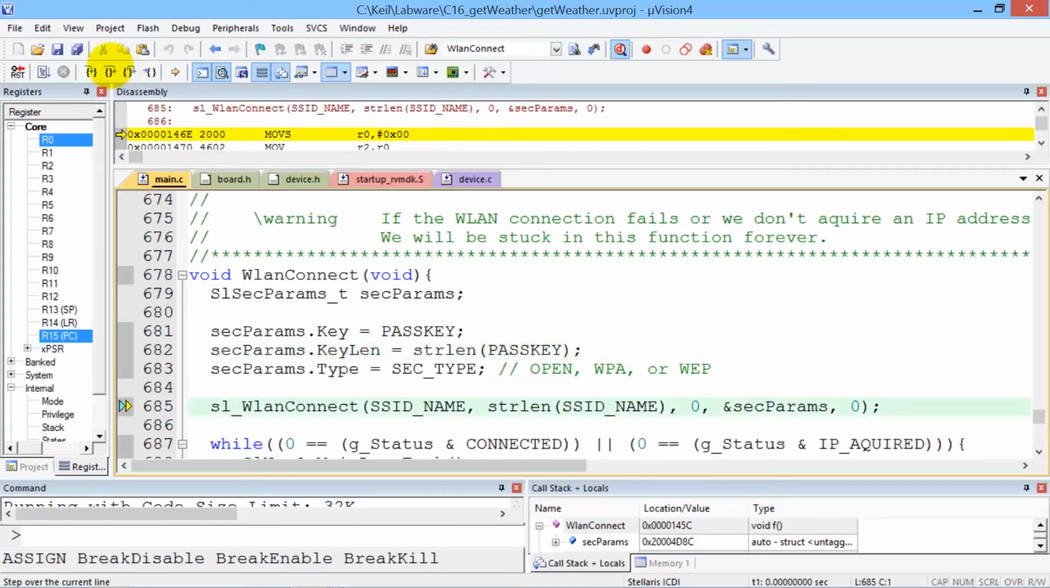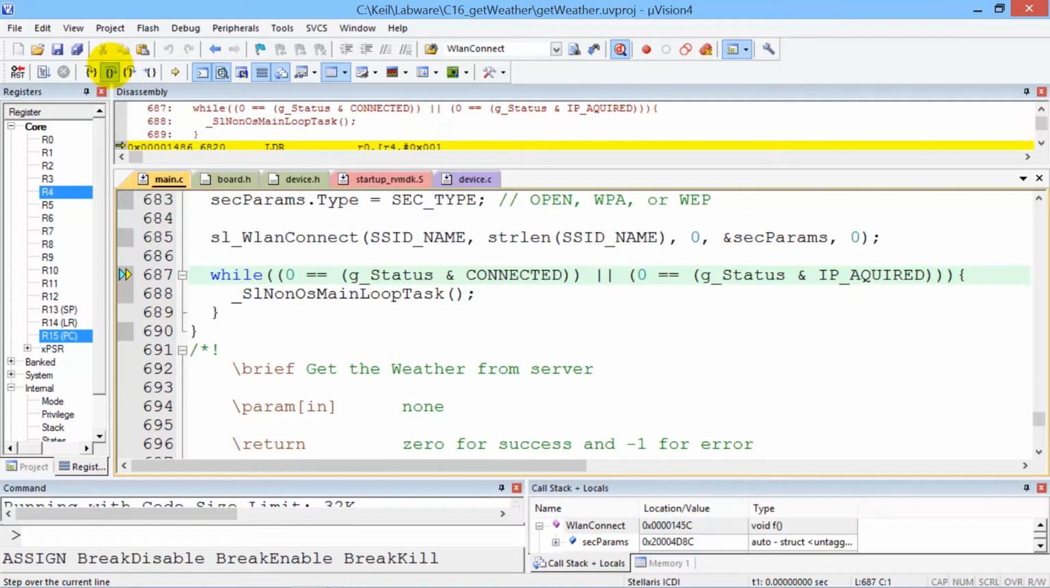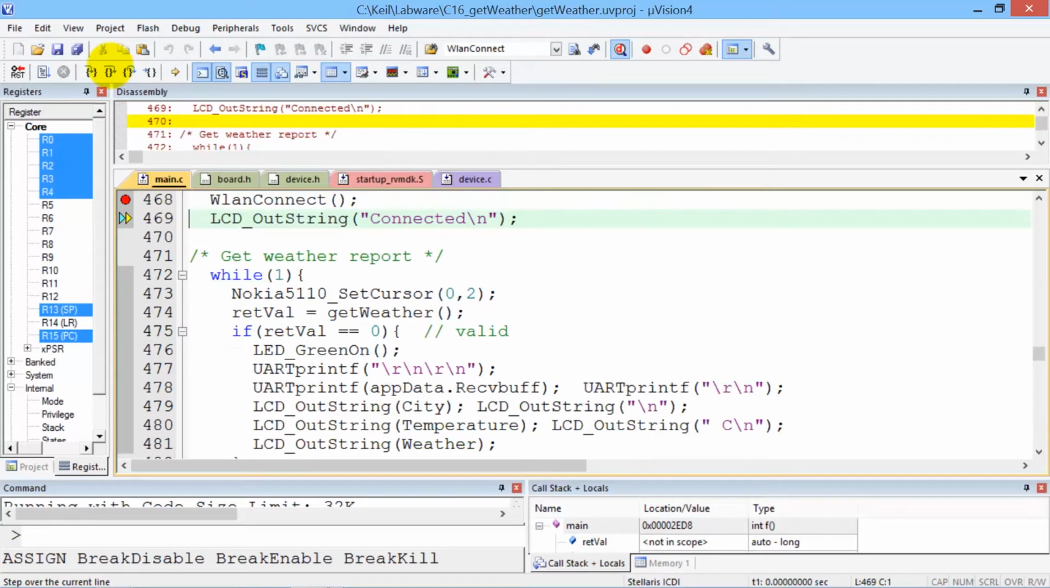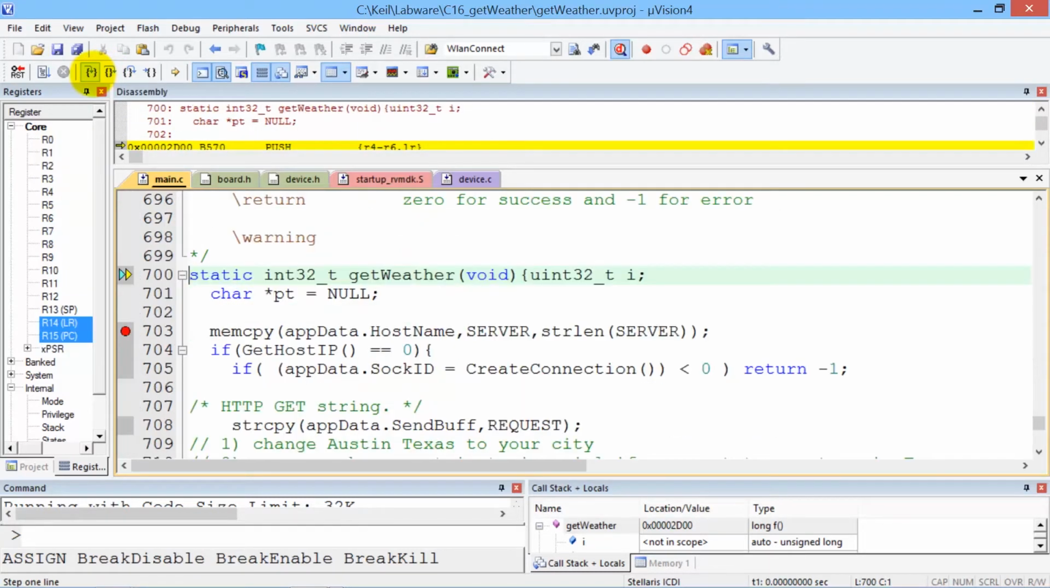All right. So let's step over, and this line here is the line which will actually connect the CC3100 to the access point. And so you can see that we've properly connected, and so we're done and can return. All right. Next, let's get the weather. So we're going to run into get weather, and we'll step into here.